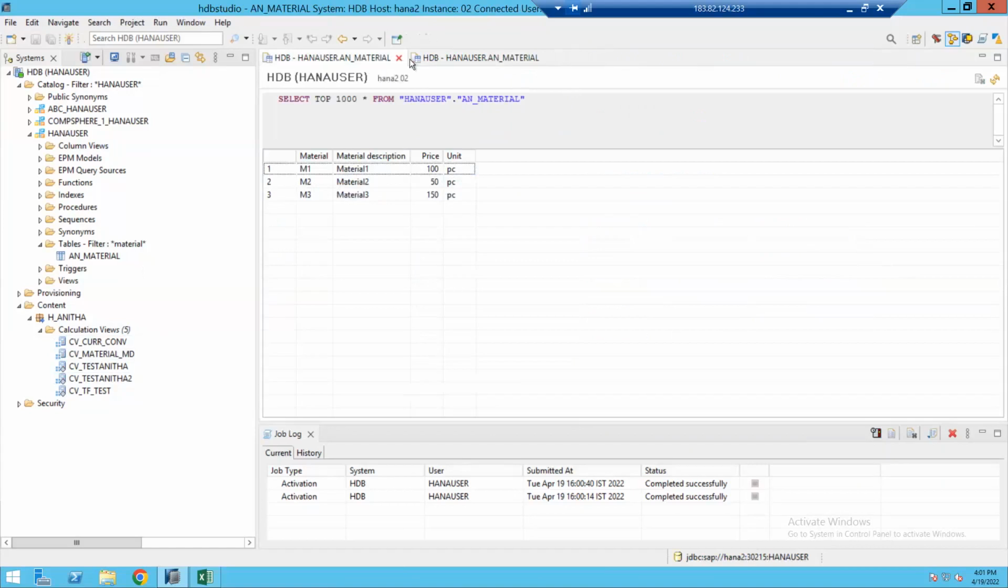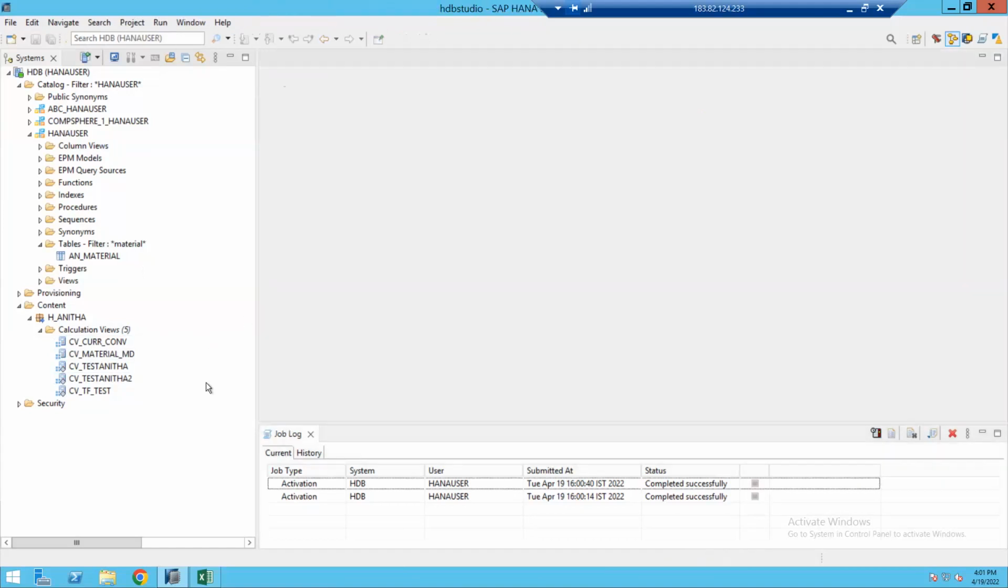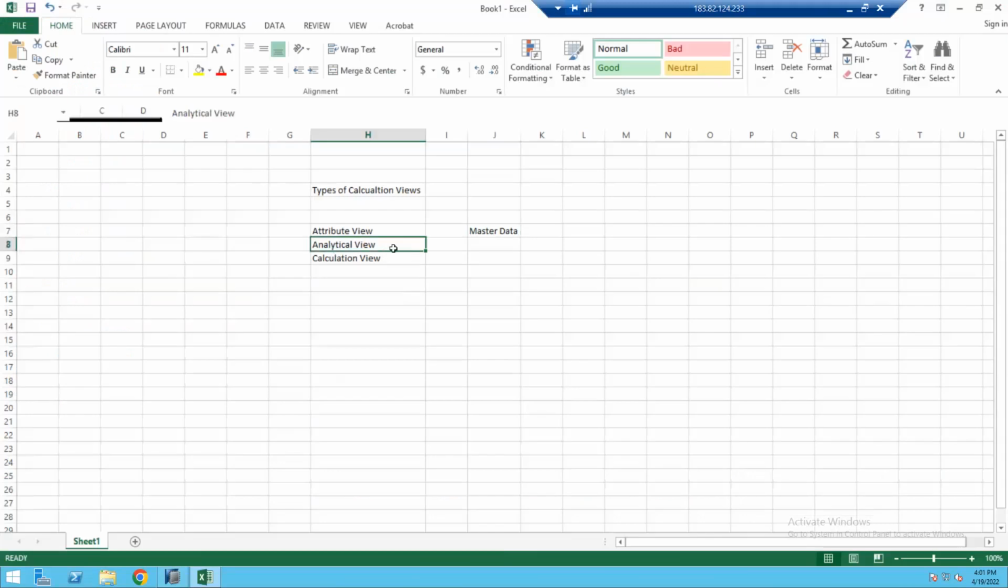I'm done here. Now we are going to learn about the next type of calculation view, which is the analytical view. What is an analytical view? An analytical view is nothing but a calculation view. Again, we cannot create an analytical view directly.